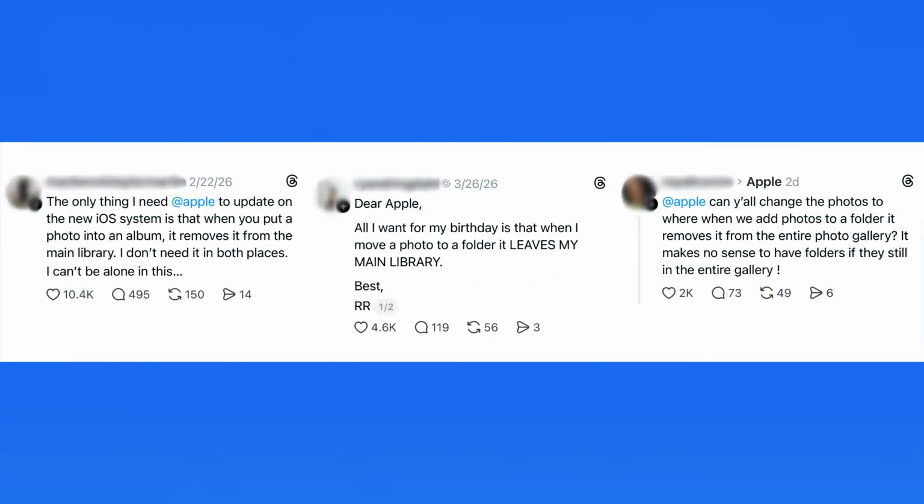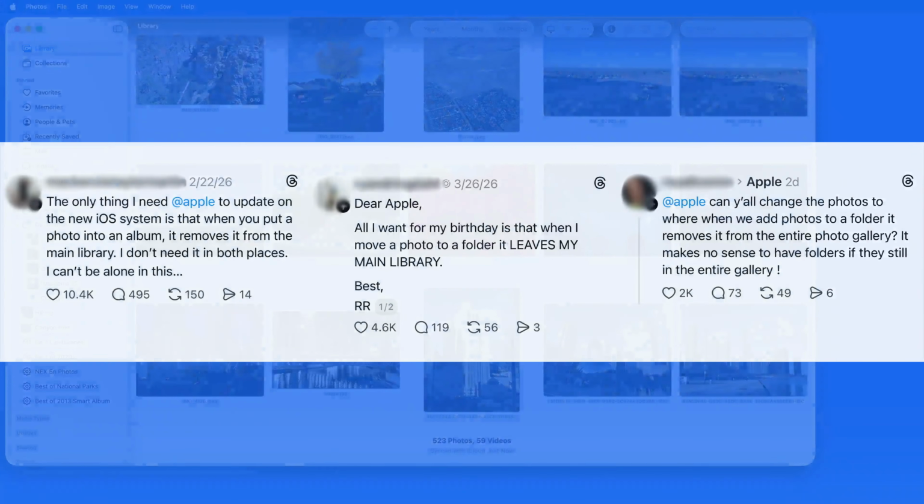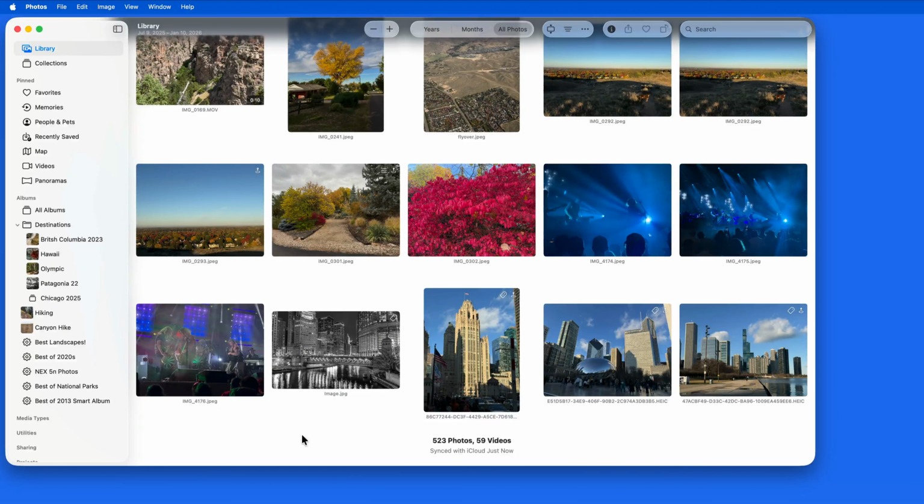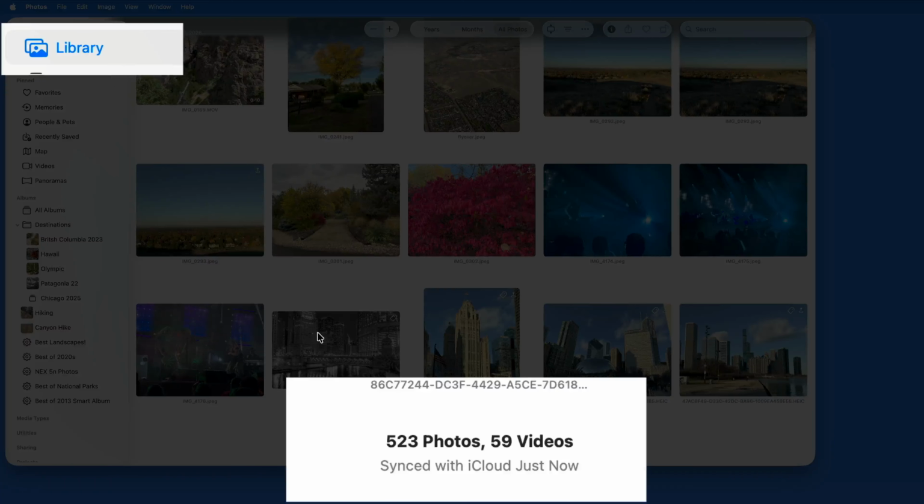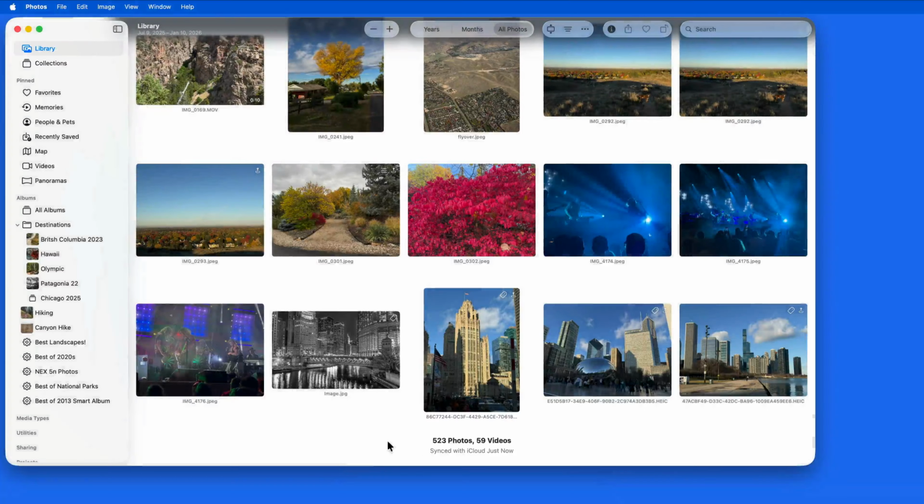Lately, I've noticed several posts on social media from users of the Photos app for iOS or Mac who want to view their library without photos or videos that have already been placed into albums. By default, the Photos app will display all of your images in the main library view, whether they have been moved into an album or not.